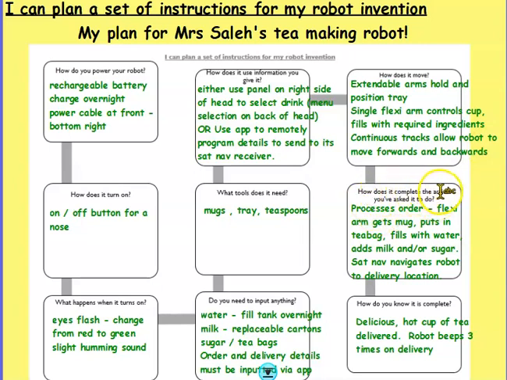How does it complete the action you've asked it to do? Well, it processes the order. The flexi arm gets the mug, it puts in the tea bags, it fills it with water, it adds milk and or sugar, and then the sat-nav navigates the robot to the delivery location. And how do you know it's complete? Well, you end up with a delicious hot cup of tea being delivered, and the robot will beep 3 times when it delivers. So that's the flow chart for how my robot works.